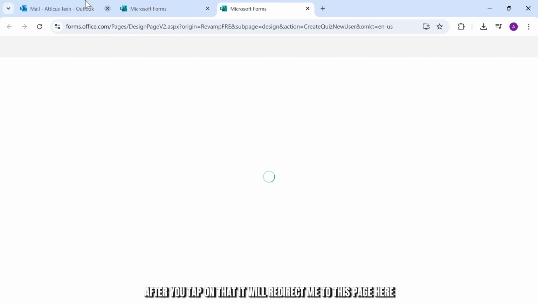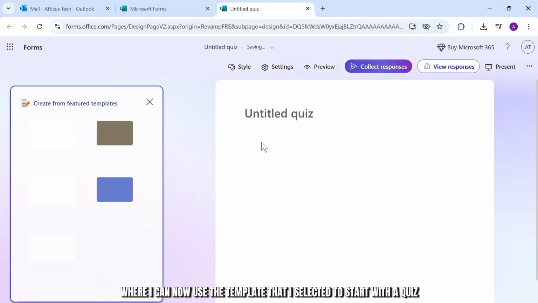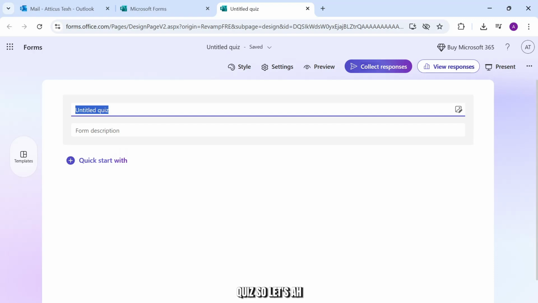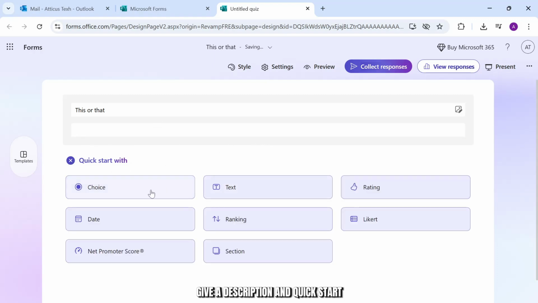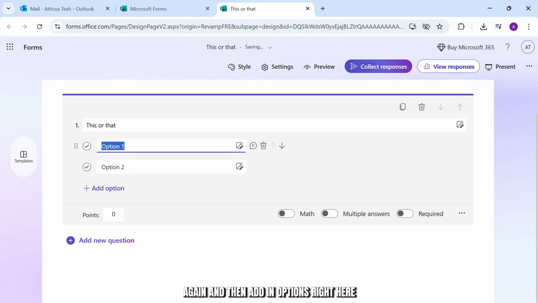After I tap on that, it will redirect me to this page here where I can now use the template that I selected to start with a quiz. So let's simply type in this or that, give a description, and quick start. So here I can tap on choice. Let me do this or that here again, and then add in options right here.